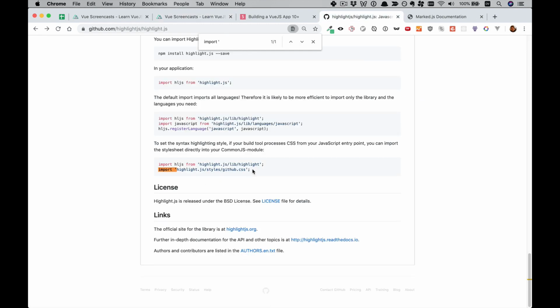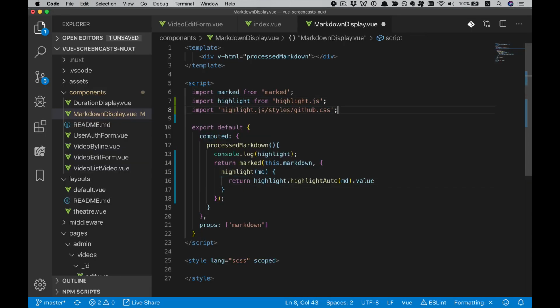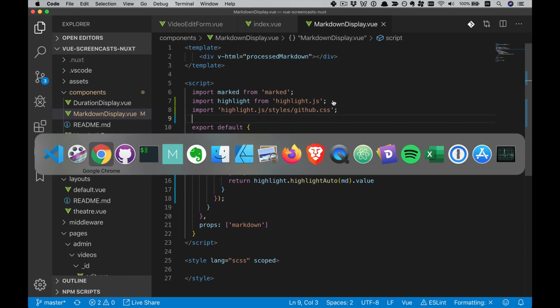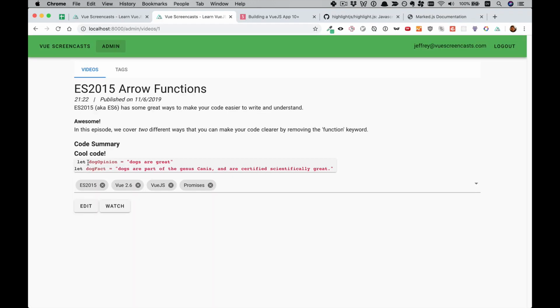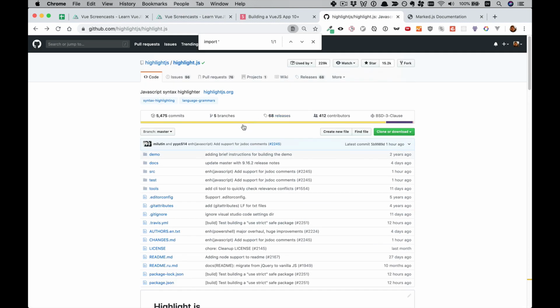We can do this by copying this import statement. And so this one will be getting the GitHub styles. So let's go ahead and paste that in here and see what that gives us. So there's a little bit here. So the let keyword has changed to a darker color. The attribute has changed to something more orangish. All right, but I don't really like this style. So let's see if we can get another one. And sure enough, we can.